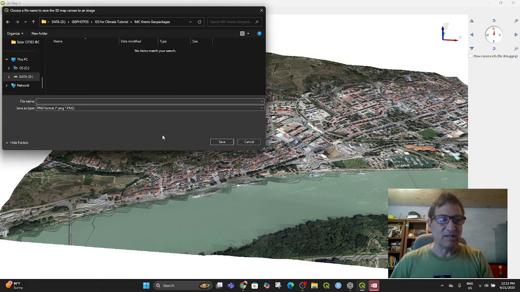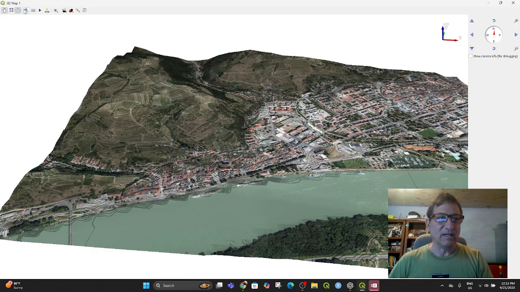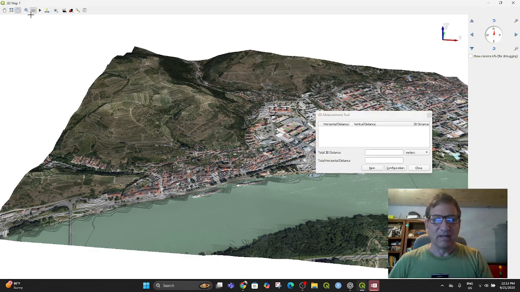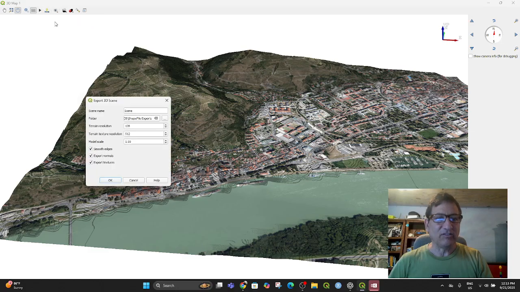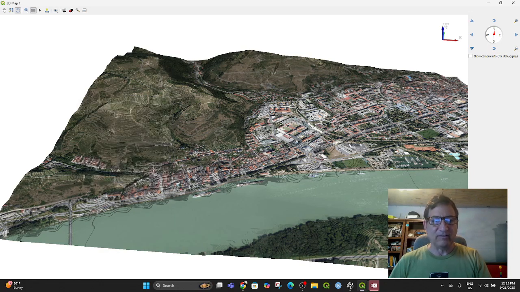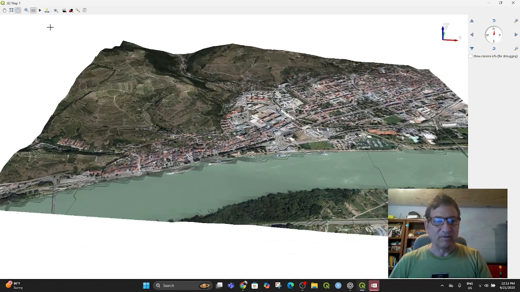So we can go to IMC, say IMC 3D, so we can get that. Or you can actually export, right? You can export a 3D scene, and that scene is something that you can bring into Blender, for example.